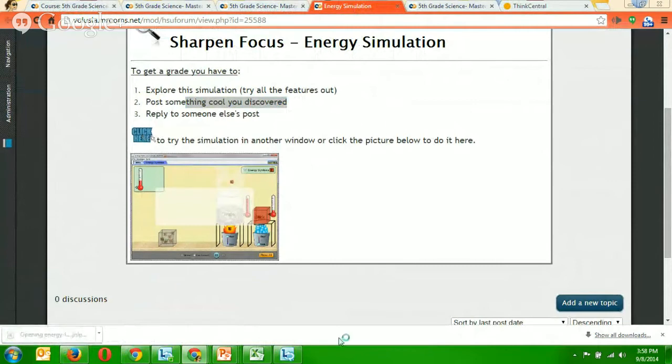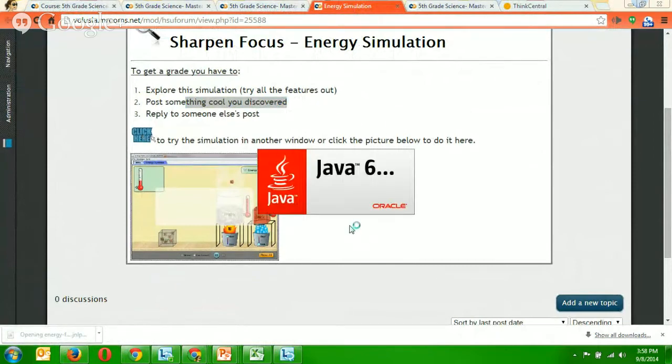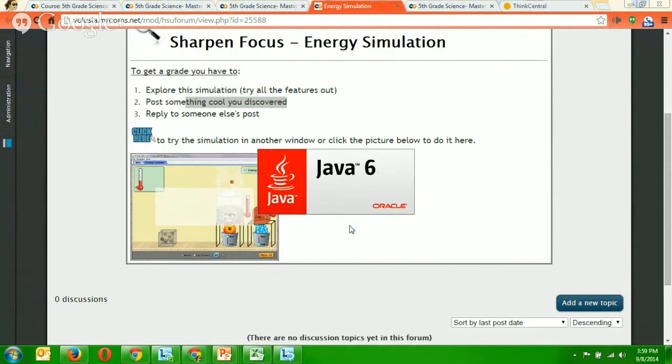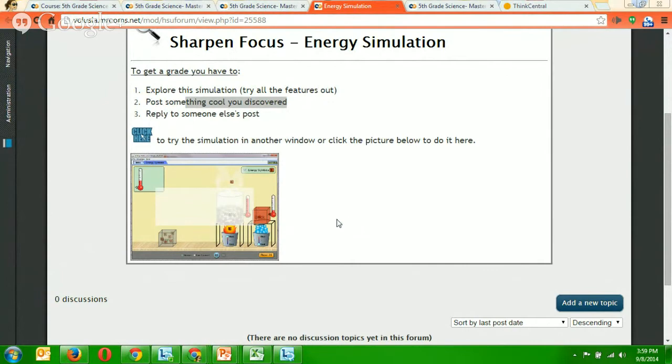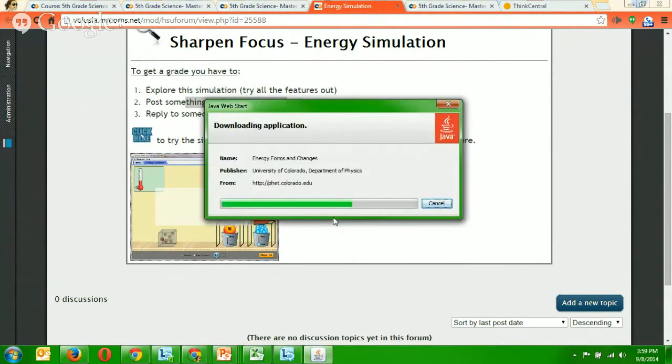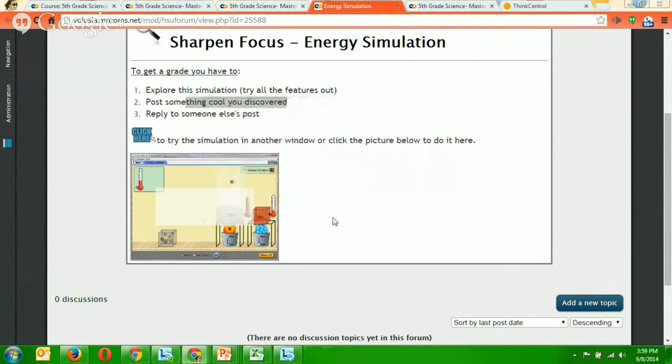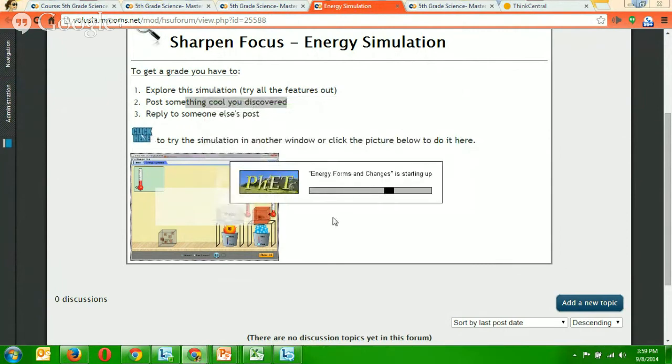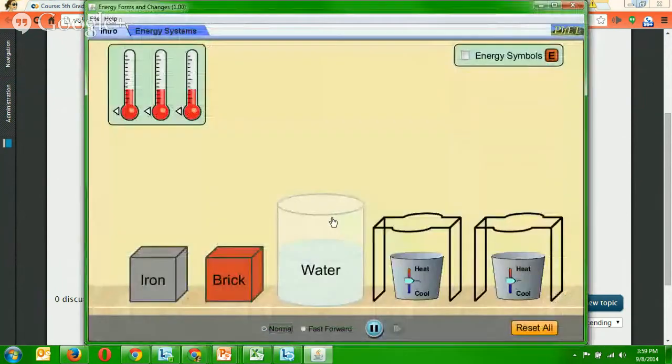You click on it. It's going to load. It'll take a second because it's Java. If you have trouble with Java, let me know. We can play it maybe on my screen or something. Let you take control of my screen. Hopefully it works on yours because it's kind of fun. We're being patient because it's worth it.